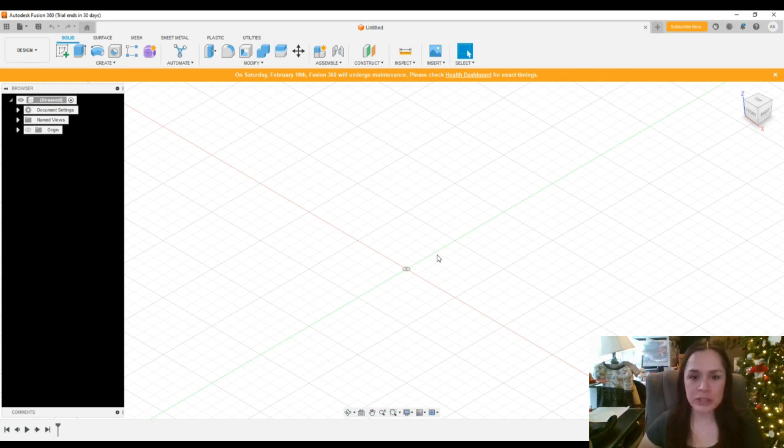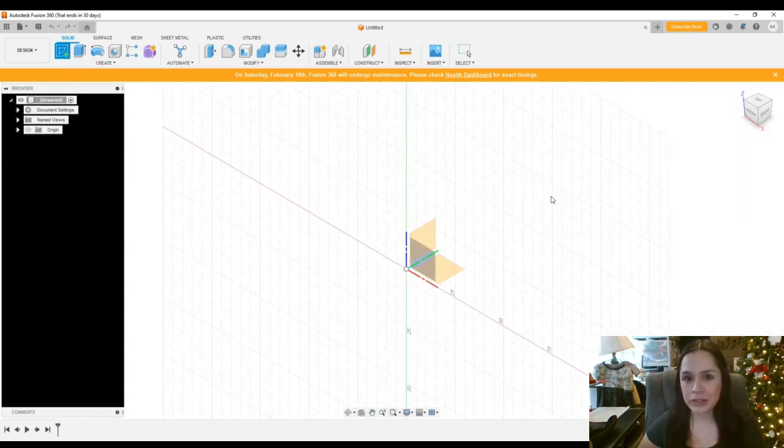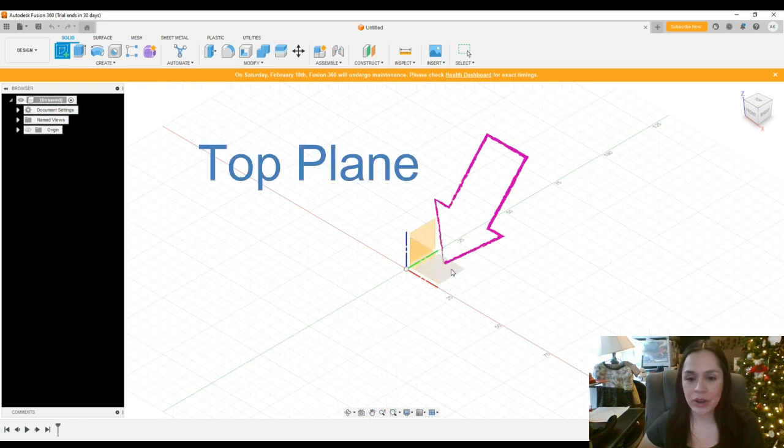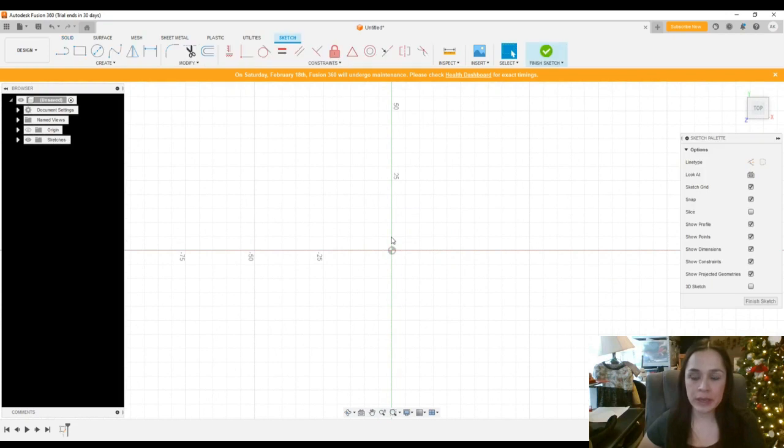So the first thing I'm going to talk about is what is an angle, and in order to do that, I'm going to get into a sketch. So I'm going to left click on my sketch command at the top left on the screen. And by default, I always just like to start drawing on the top plane or the base plane here.